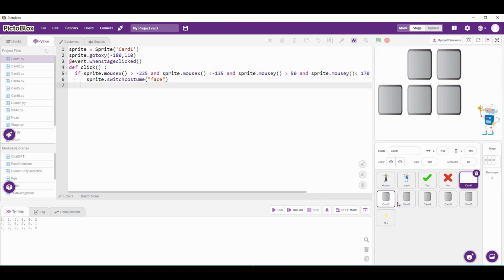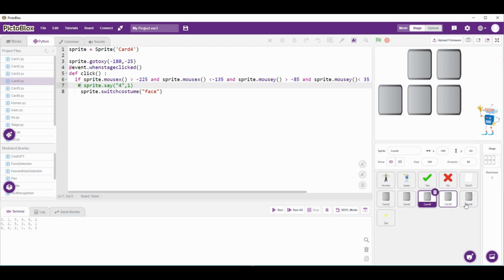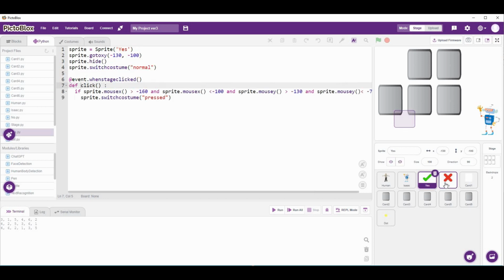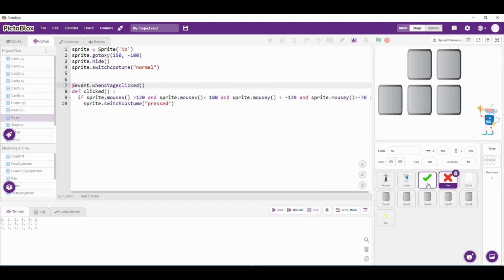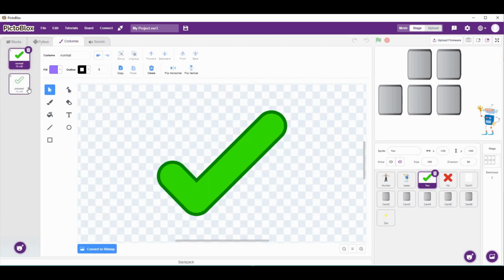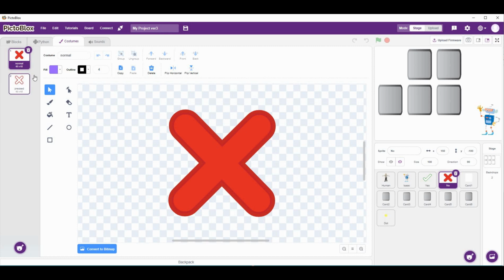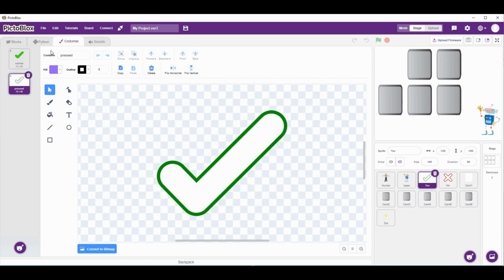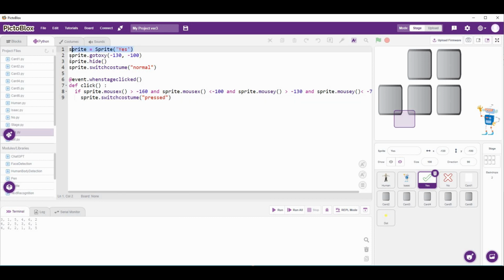Also you can see that the code in each card sprite is very similar. Also I have 2 buttons: button yes and button no. These sprites also have very similar code. Each button has 2 costumes: normal costume and pressed costume. It's for the yes button and it's for the no button. And here in the code I create the sprite, set the position on the screen, and hide the sprite at the beginning. Also I switch the costume to normal.